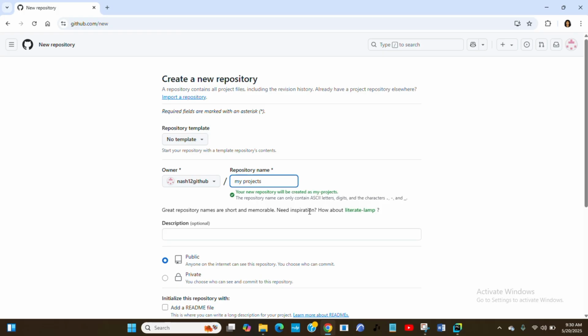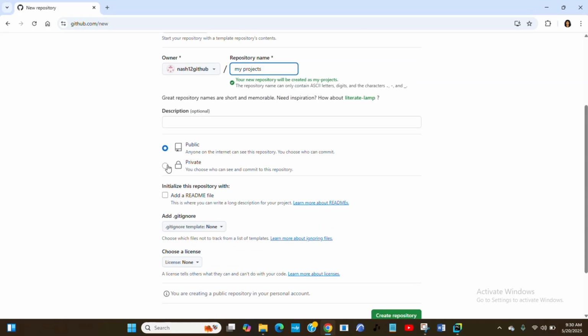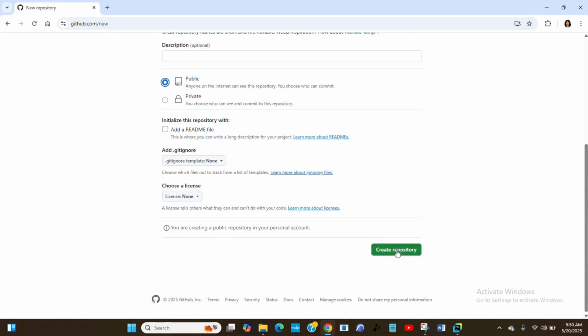My projects, I'm just giving the name as my projects. I leave everything by default. I'll keep it private. Just leave it private, whatever it is. No, let me leave it as it is. It's okay. So my projects, I'm just going to create it. Just click on create repository.